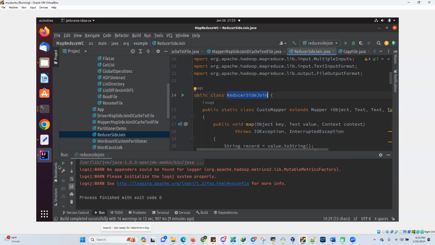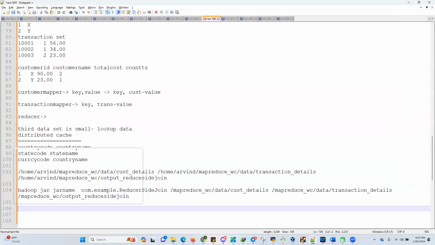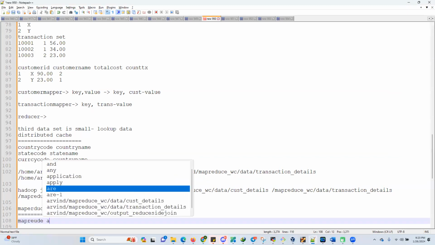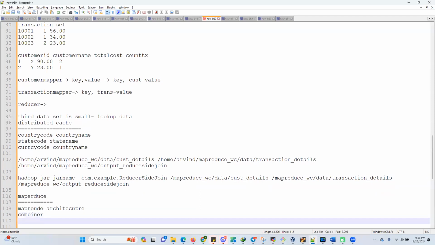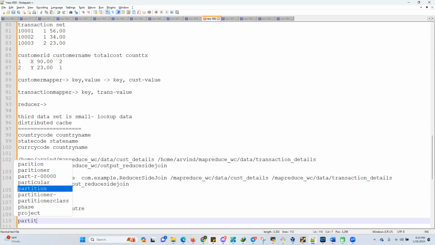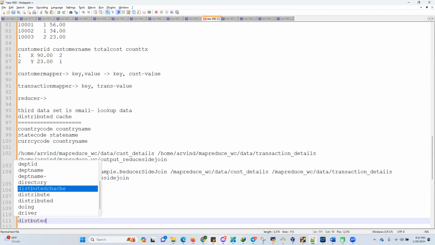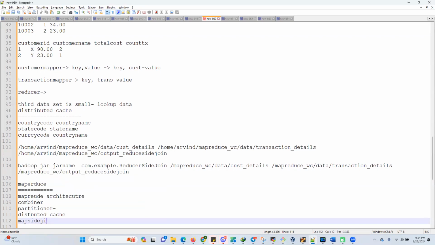Okay, so this is the MapReduce completely done. You have to revise the concepts. What we covered: the simple word count program, MapReduce architecture. In MapReduce, you have this architecture, combiner, partitioner, and we have the distributed cache concept and two joins, map side join and reduce side join.